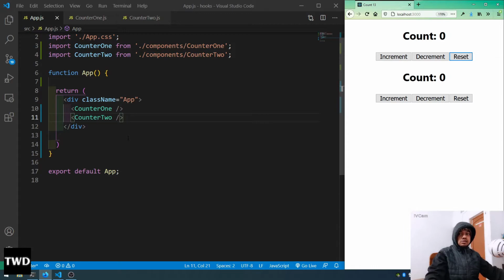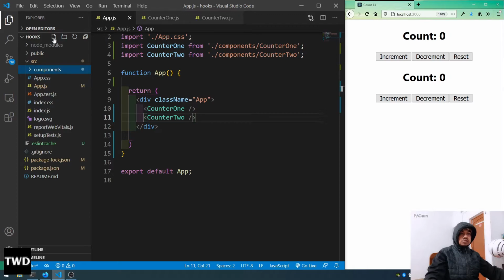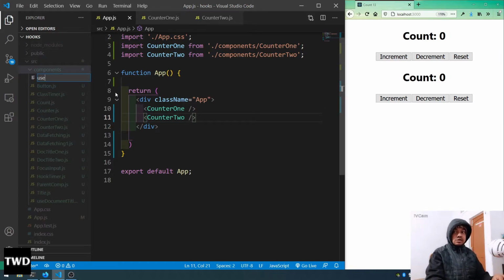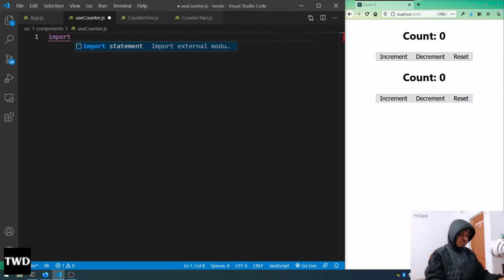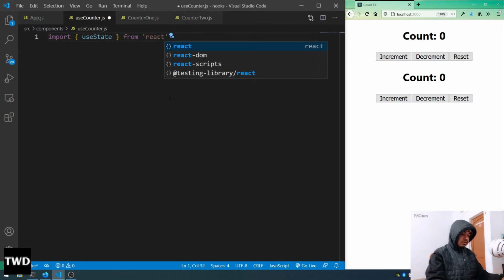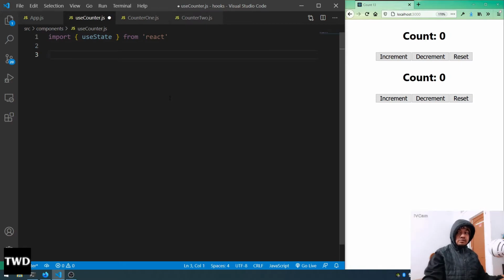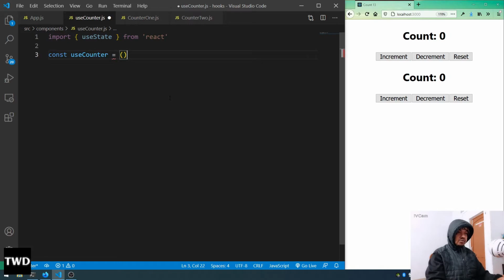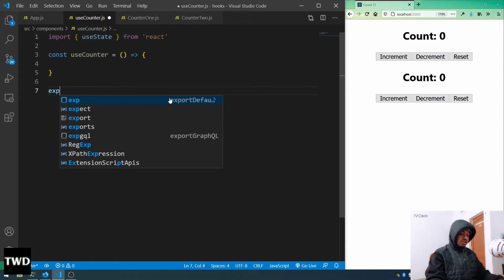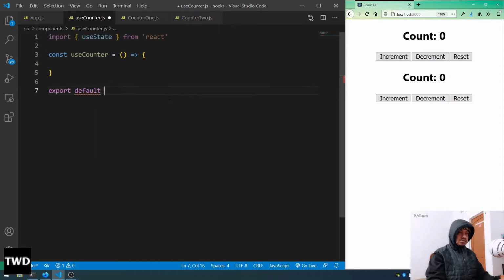So again we will create a new custom hook. This custom hook will be known as useCounter.js. It should start with use, as I have told earlier. Again, it is not a complete React thing, so import useState from React, and then it will have the function const useCounter equal to, let me also export it, export default useCounter.